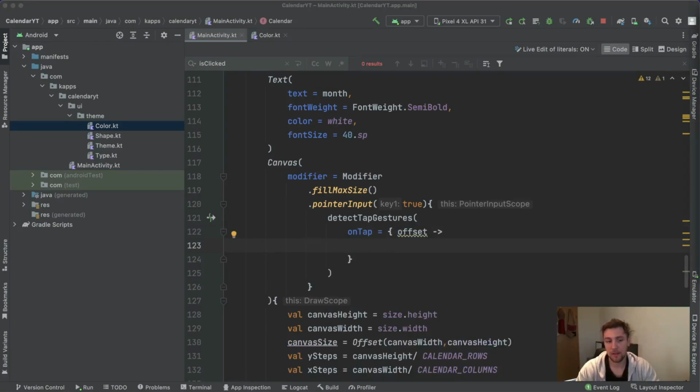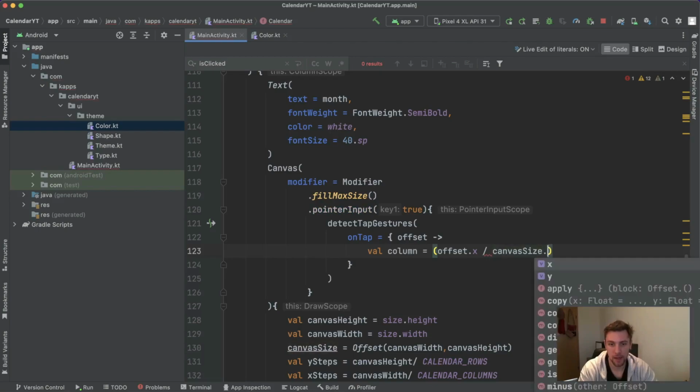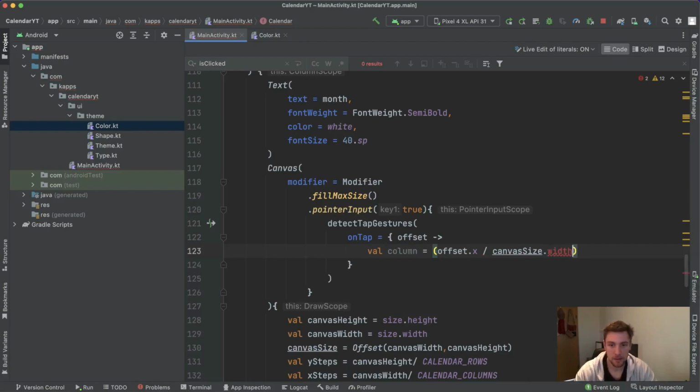The concept here is really easy to get a day. We will just need to calculate the column and the row, and then we get the corresponding day with an additional little calculation. But we need to consider some things when we calculate this column and row. We will say var column is equal to offset.x divided by our canvasSize.width. And why don't we have access here? Oh, okay, I think I know what this means.